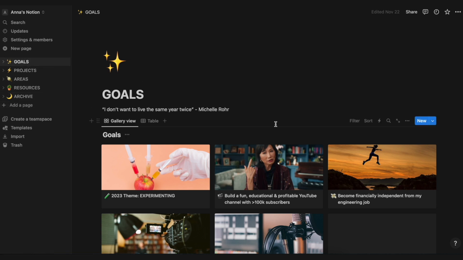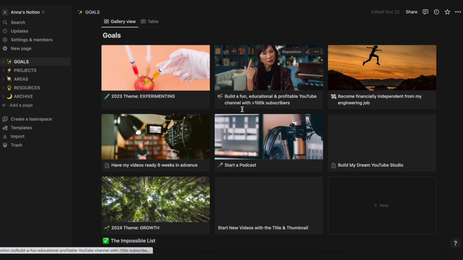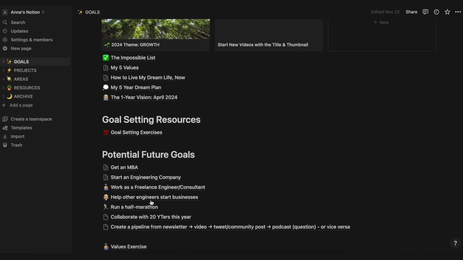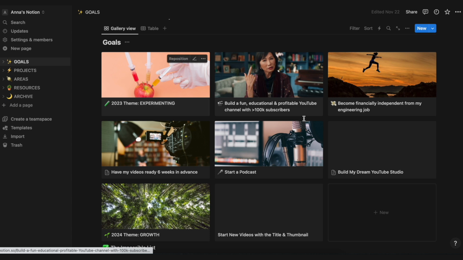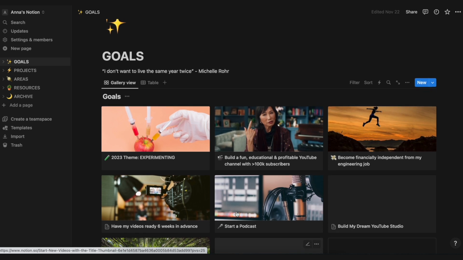So first I have my goals, and here I like to just add a theme for the year, and then these are my current goals. I haven't added the new goals for next year yet, but I do already have a theme. And then I just have some extra pages down here. It's not super organized, but the main important thing for me is this vision board. I could probably still add some pictures to some of these. You know, it's always a work in progress.